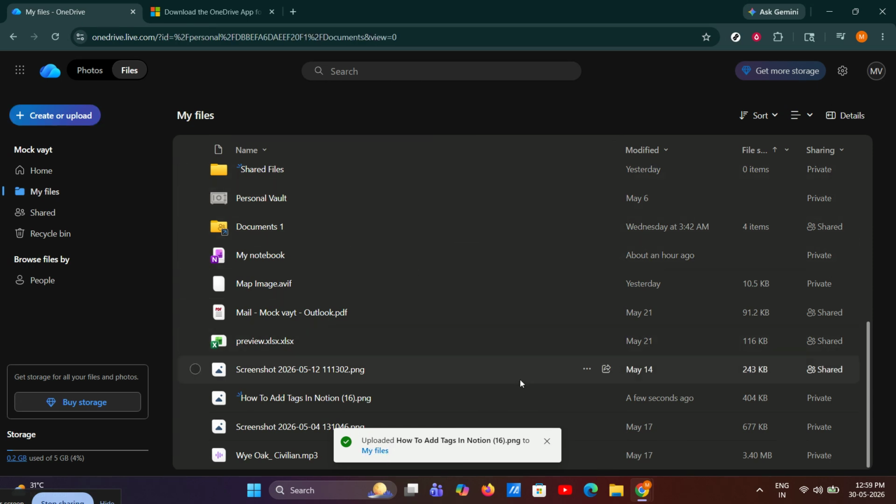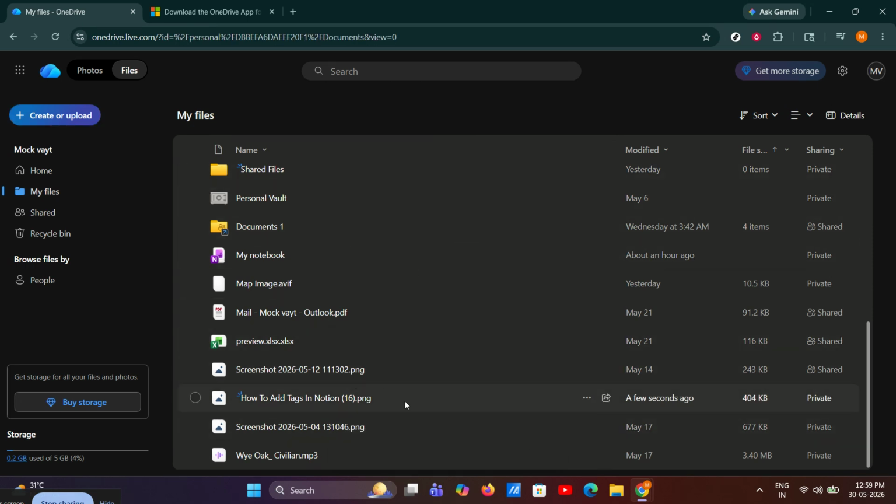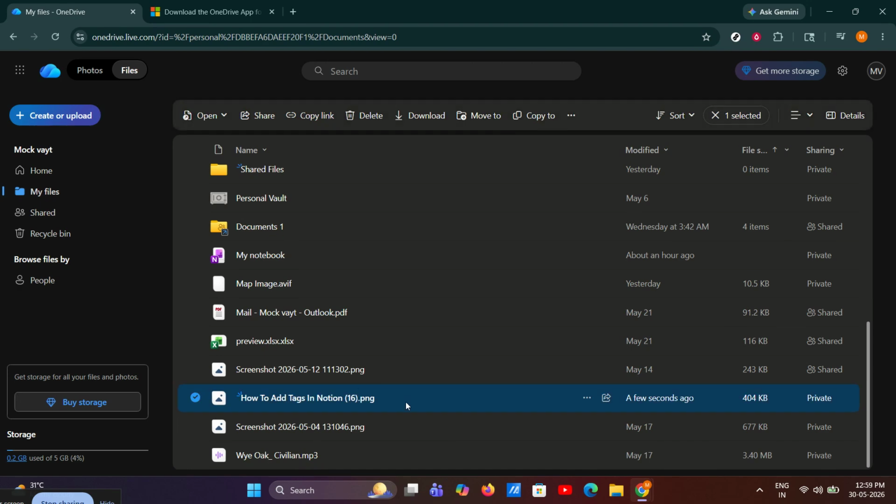After that, OneDrive will begin uploading your file. You'll usually see a progress bar or upload indicator in the corner or near the top of the page. Just wait for the upload to complete. If the file is large, it may take a little longer depending on your internet connection, so don't close the browser tab while it's uploading.